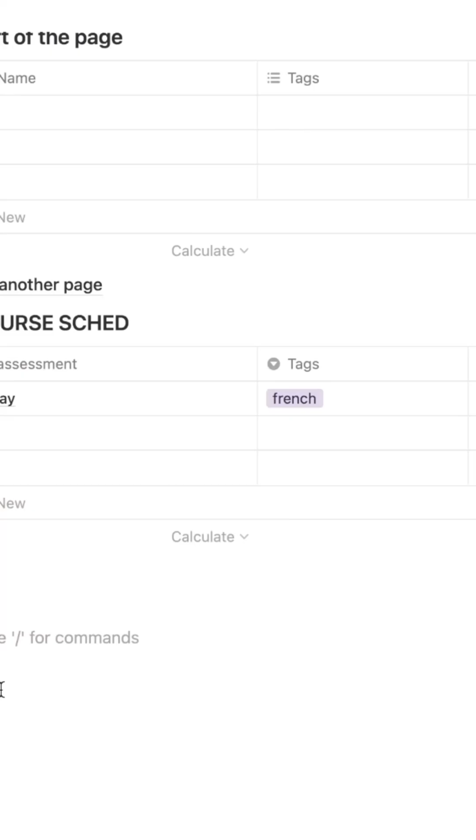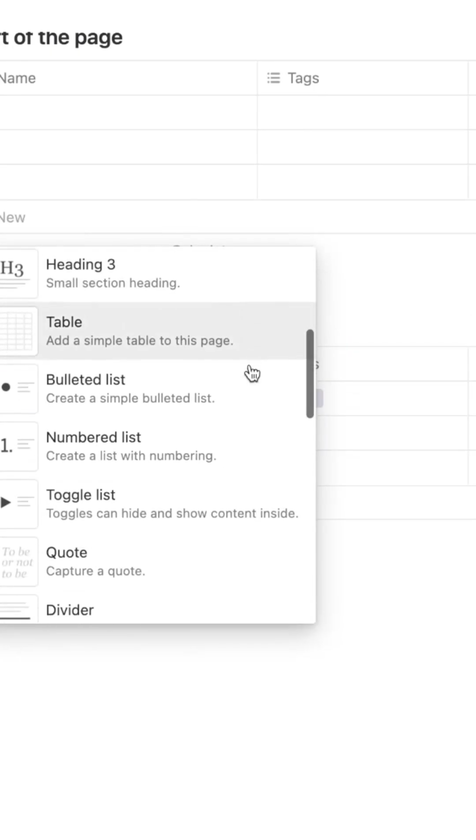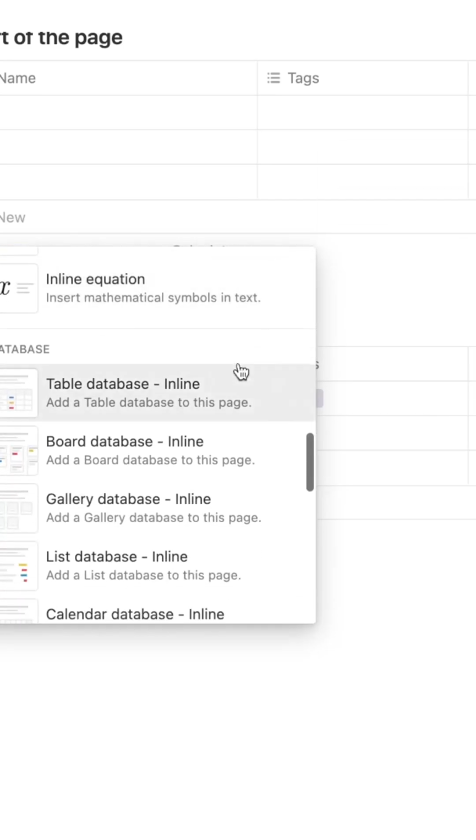A good thing about Notion is that once you understand how one thing works, you can get a better idea of how the rest of them work. I'm just going to hit my backslash option again. We already went through the text, the pages, the headings, the toggle lists. We also just went through the database.